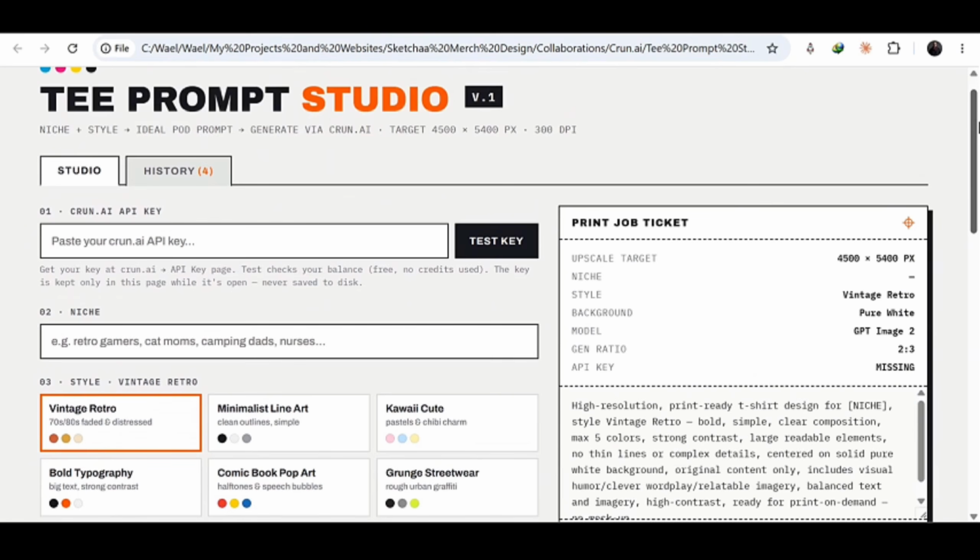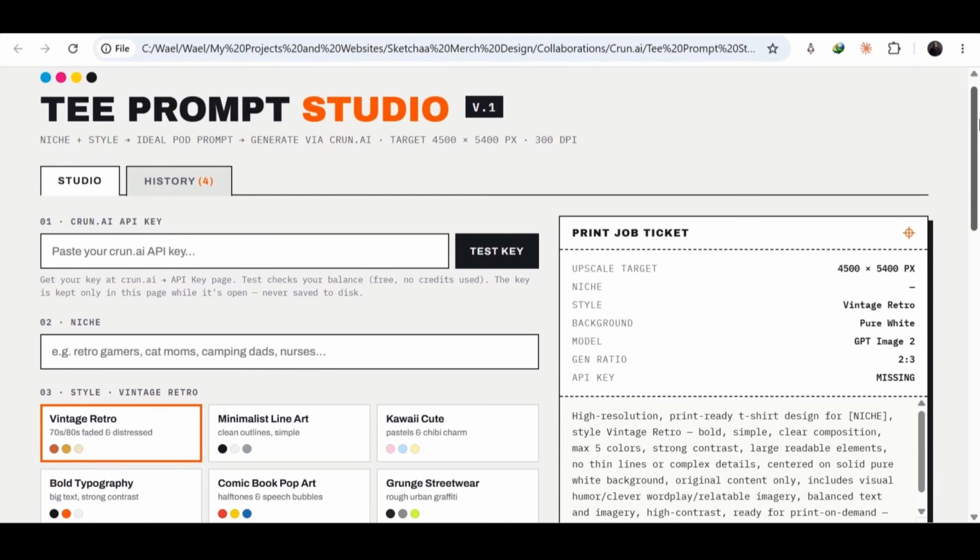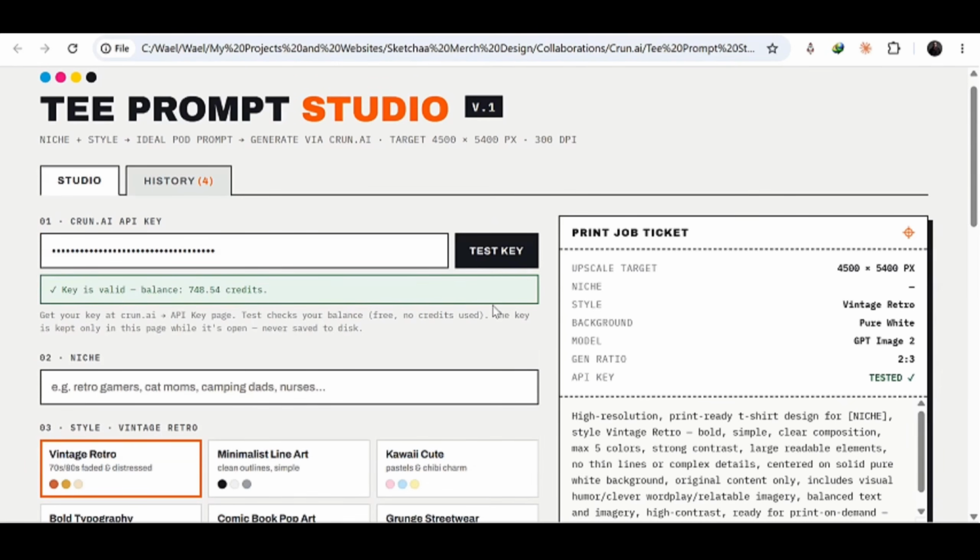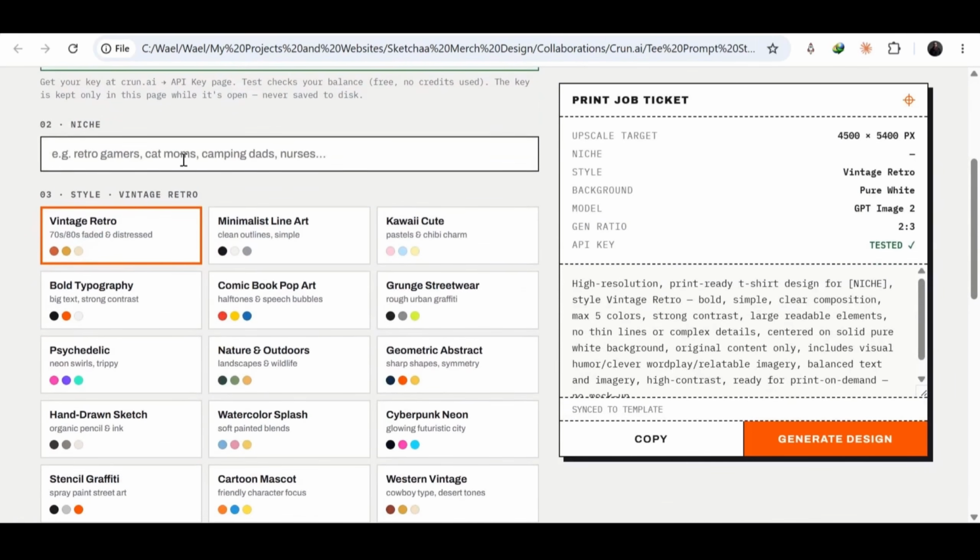So you just need to enter your API key, as I'm going to show you in the next step where to get it. Paste your Crun.ai key here and hit test. You get instant confirmation. Green means you're connected and your credits are active, and you will get to see all the remaining credits in your account. The key lives only in this browser session while it's open, so nobody can get access to your API key.